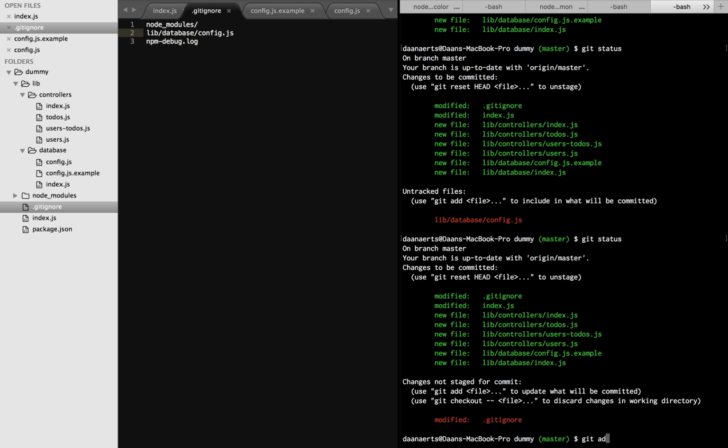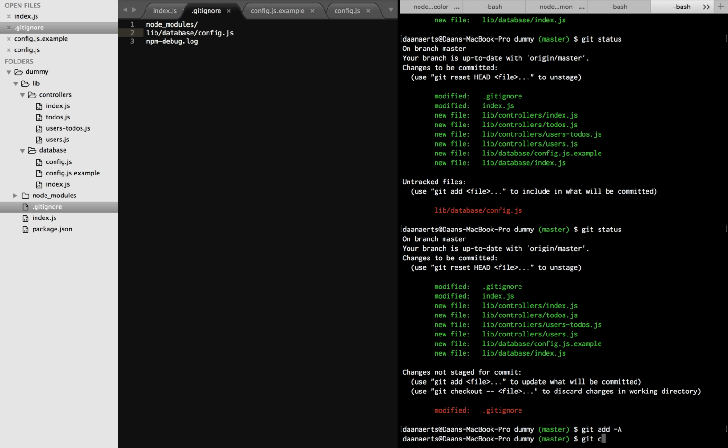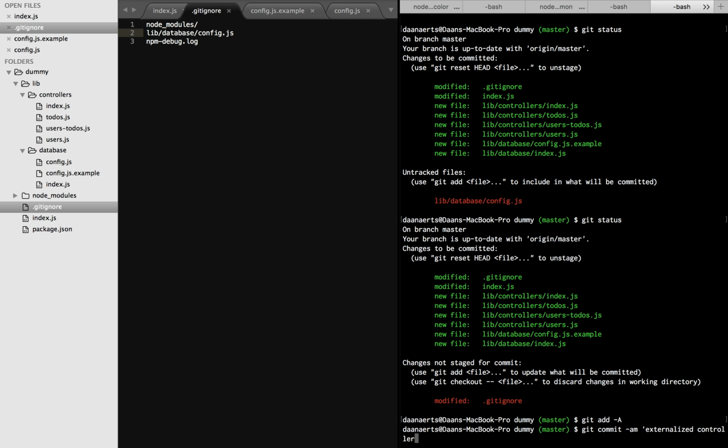So I'm going to run git commit -a with the message: externalize controllers, database and added database.